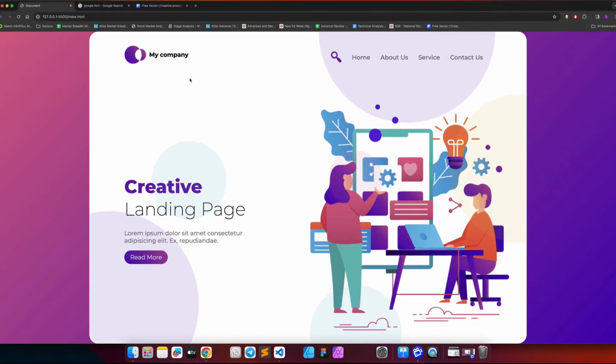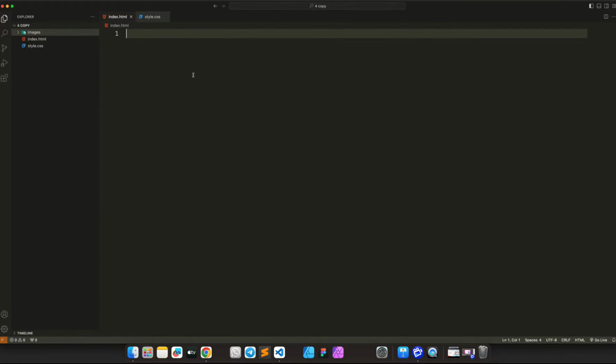So let's start. Here I've opened up VS Code editor, which I'm going to use. In this I've opened up a folder, and inside the folder I have images folder and two files, index.html and style.css. In index.html we are going to write the markup for the page, and in the style.css we are going to write the CSS. So let's start by creating the basic structure of the page.